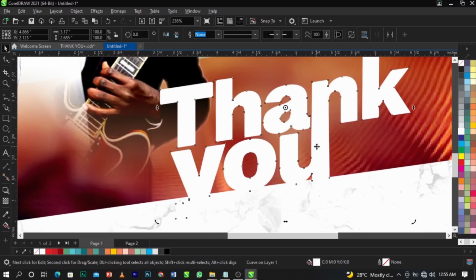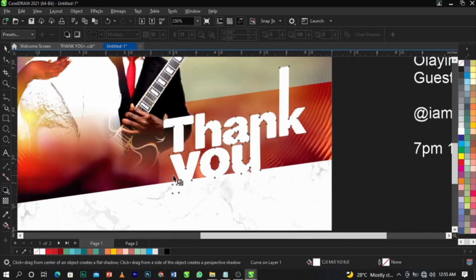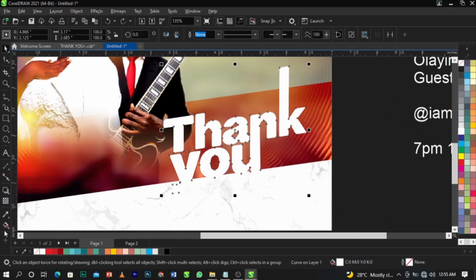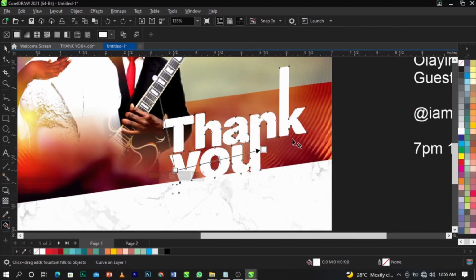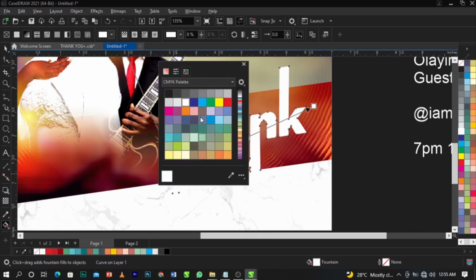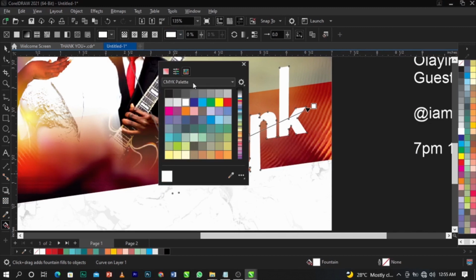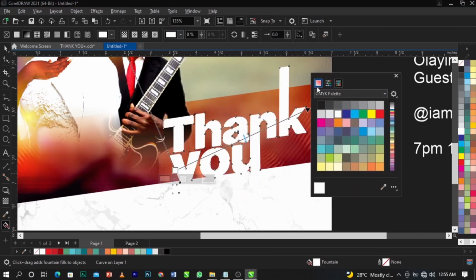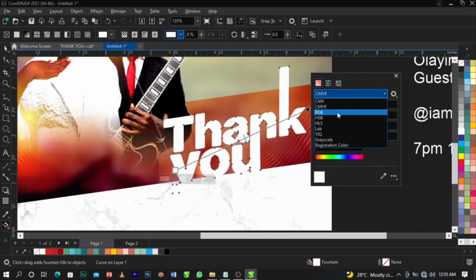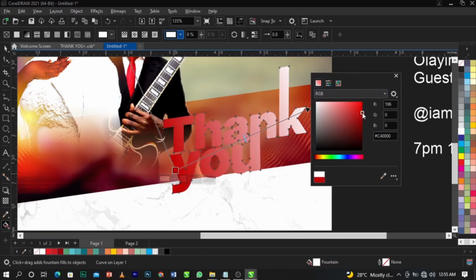So the next thing I'm going to do is duplicate this, but before I do that, let me color this one. I'm going to drag this using my interactive fill tool, just this way. Then let me change this, come over to this part and change this to RGB. Select this one, RGB, and take this one to this part.